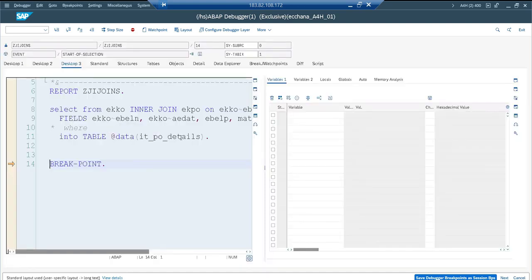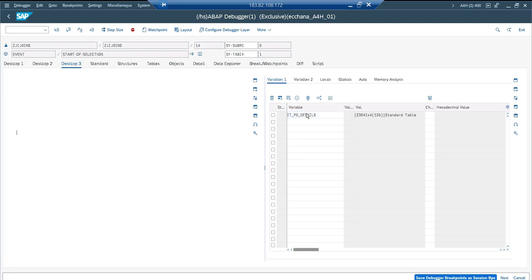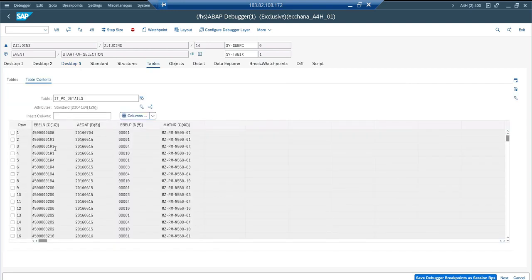Execute. PO details. So we have like 23,000 records. These are the information: PO, date, item, and the material number.